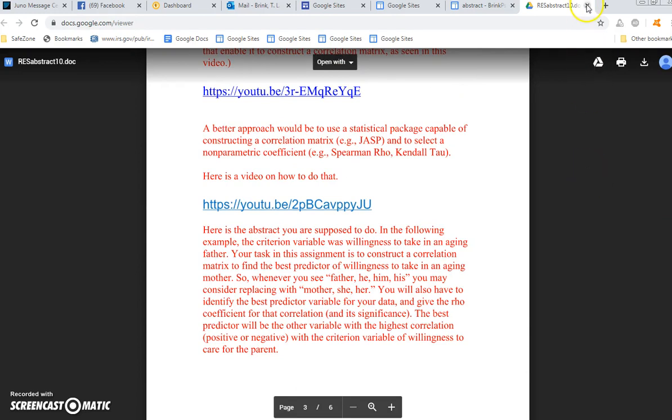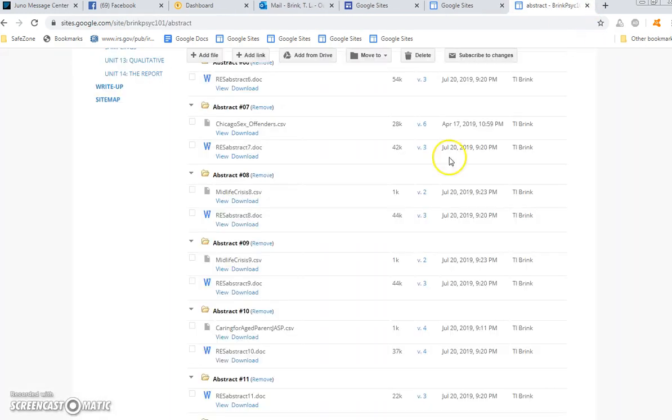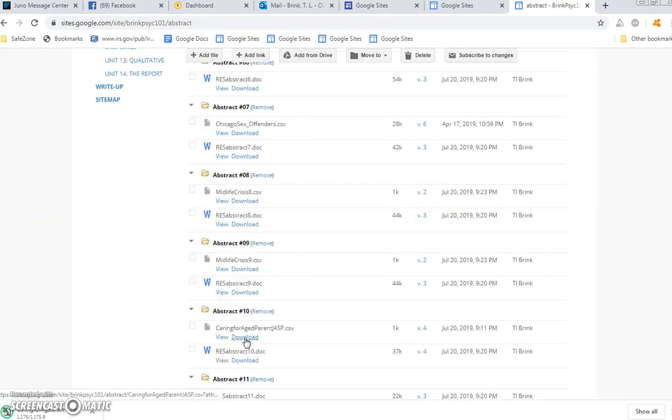And in order to do that, we're going to use the data. So here are the data right here. We're going to download that CSV file, put it in JASP, and then create the correlation matrix. So here we have the downloaded file down here in the lower left. I'm going to click on it. It should open in Excel, assuming your computer has Excel.